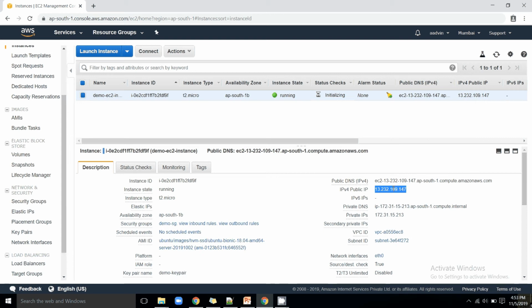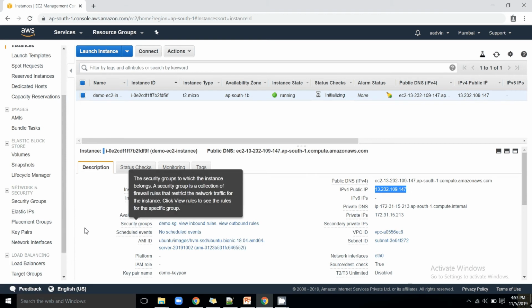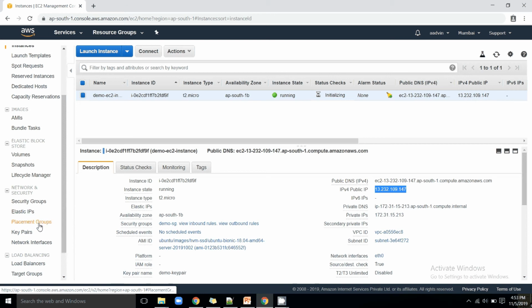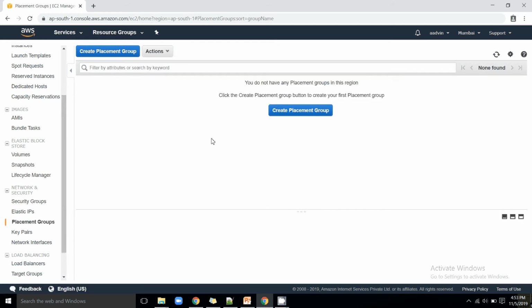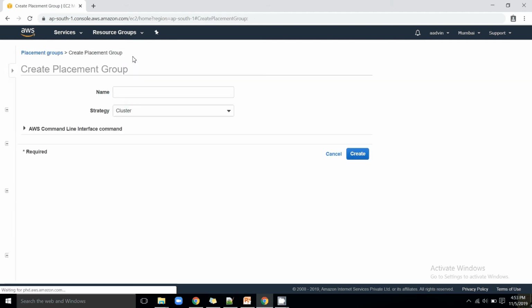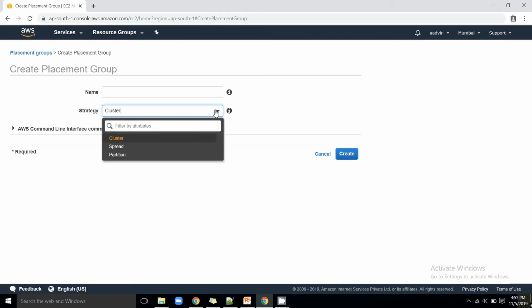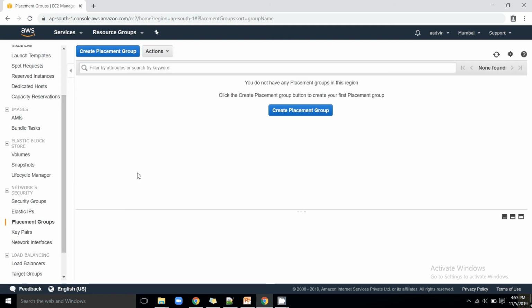But if you want to keep it static, you can go to Elastic IPs, and there you can attach an IP to this instance, and that will be a static IP. Then let me show you placement groups. Here currently we don't have any placement group, but we can create placement groups like cluster, spread, or partition.